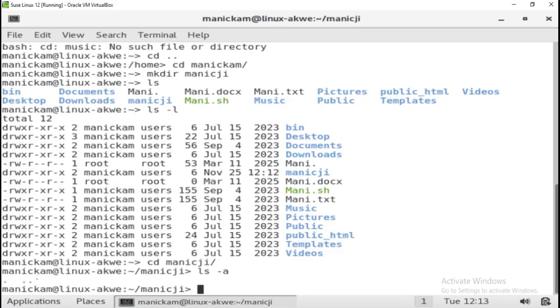So next, if you want to remove any empty directory, you can use rmdir, which deletes the directory directly. Okay, if I want to delete the same directory which I created previously as Manickam, I will just type rmdir space Manickam.